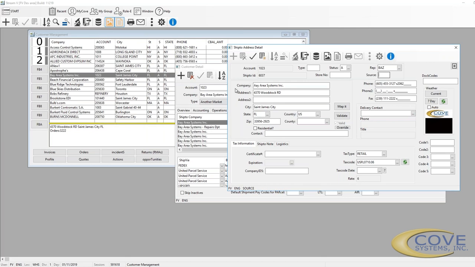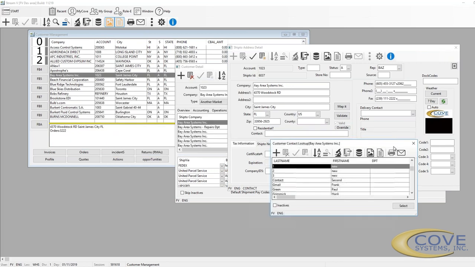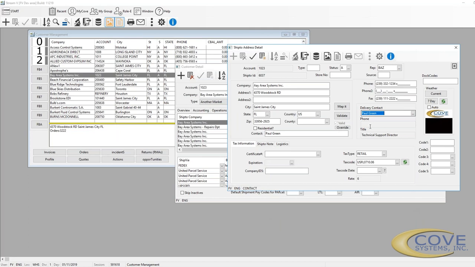Then moving down to the address, this is the ship-to address: the ship-to company name, address, state, country, city, zip, whether or not it's a residential address, and a contact name. Just like on the customer record, we can map it, we can validate it, or we can override it. Two phone numbers, a fax number, a delivery contact, and a phone and title for the delivery contact. The delivery contact pulls the contact information from the customer's contact and then stores it in here.